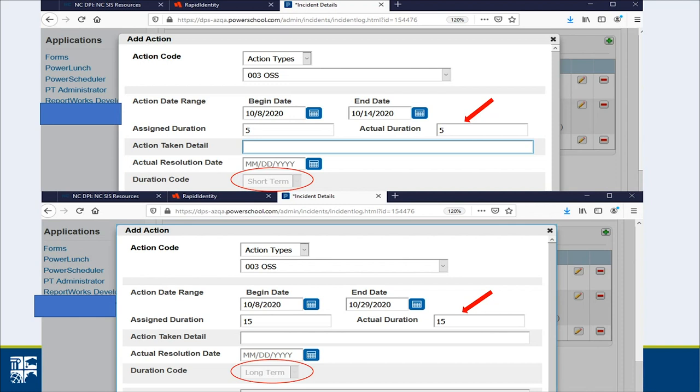All right, so you can see here in the top picture that the OSS was for 5 days and had a duration code, which I circled there, that says short-term suspension. At the bottom of the page, there were 15 days entered, and you can see that the duration code is now long-term suspension. These fields are grayed out because it's a calculated field and cannot be changed unless you change the duration code.